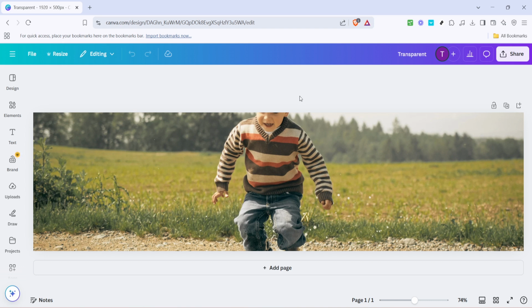That's all there is to it. With these easy steps, switching your design to landscape mode in Canva becomes a straightforward and rewarding task.